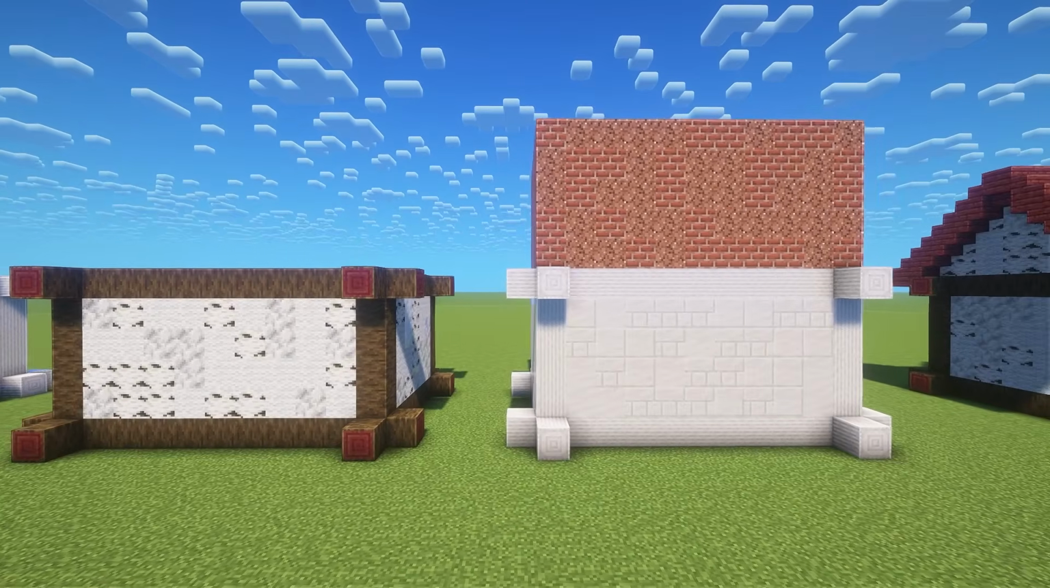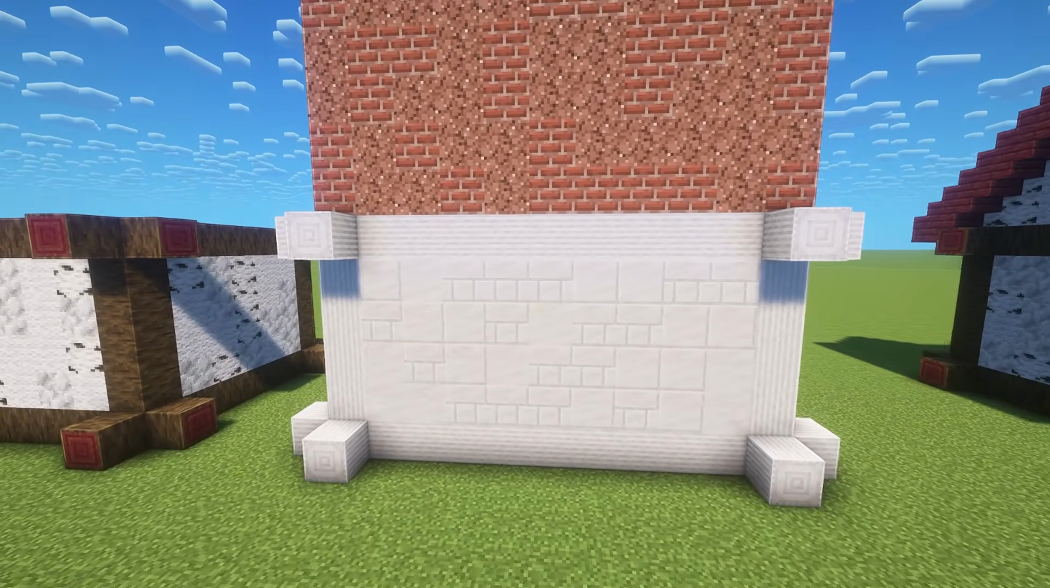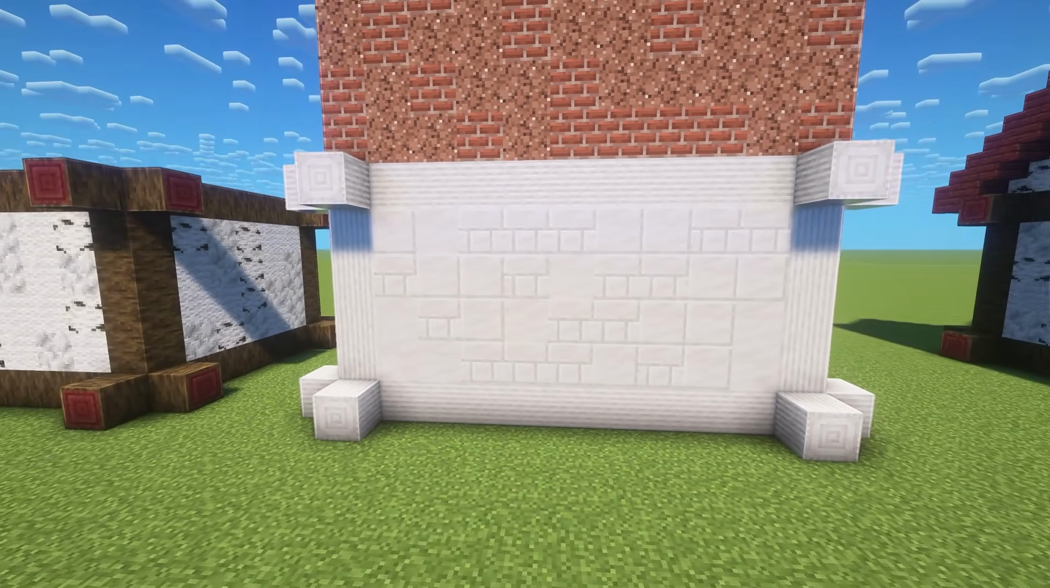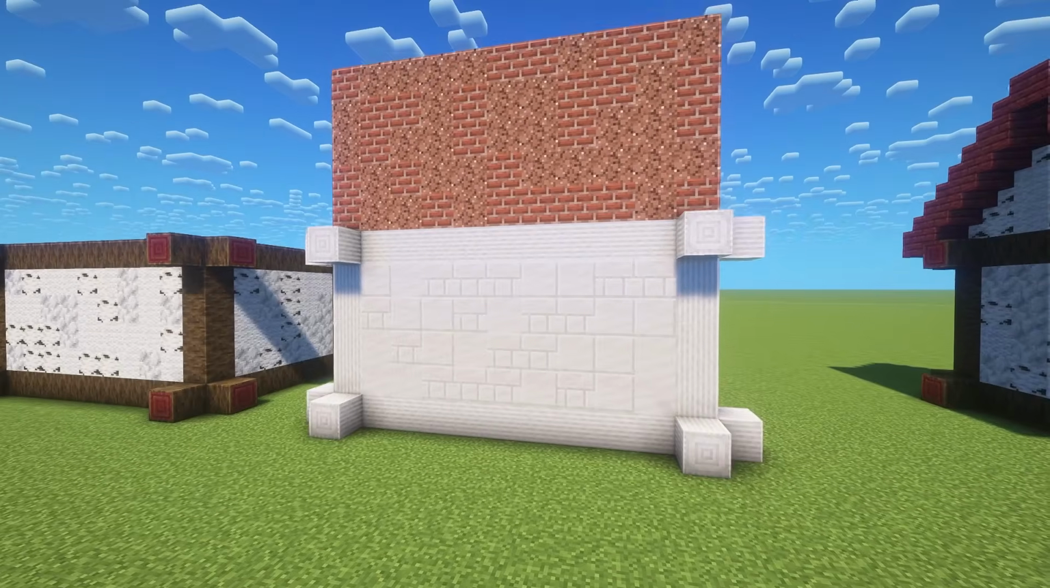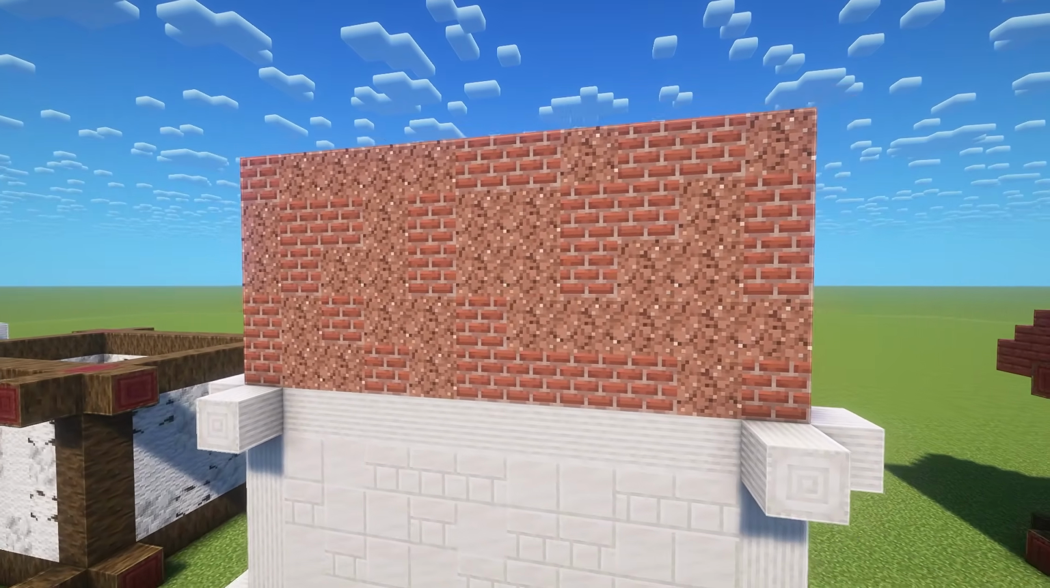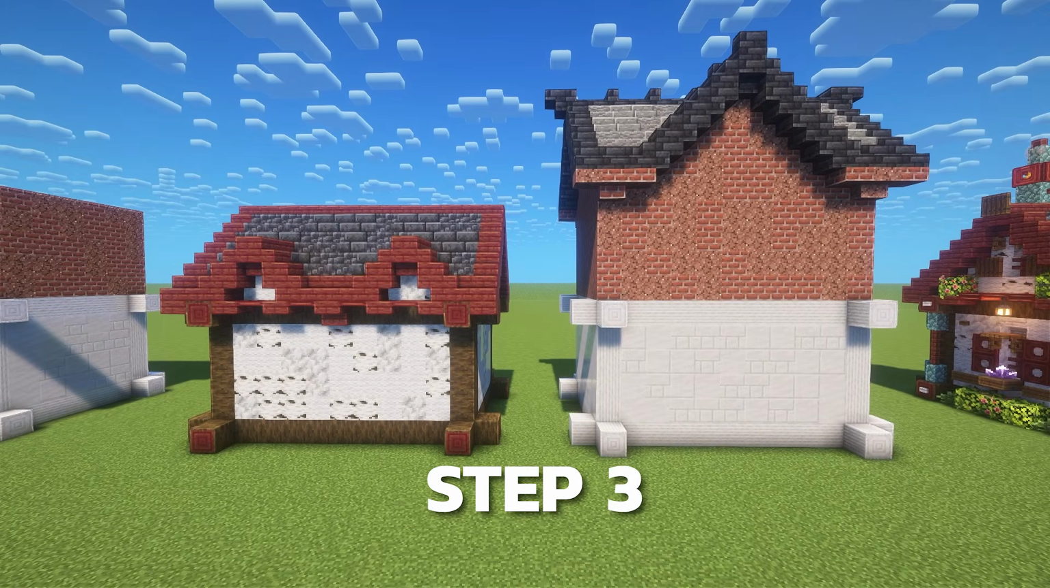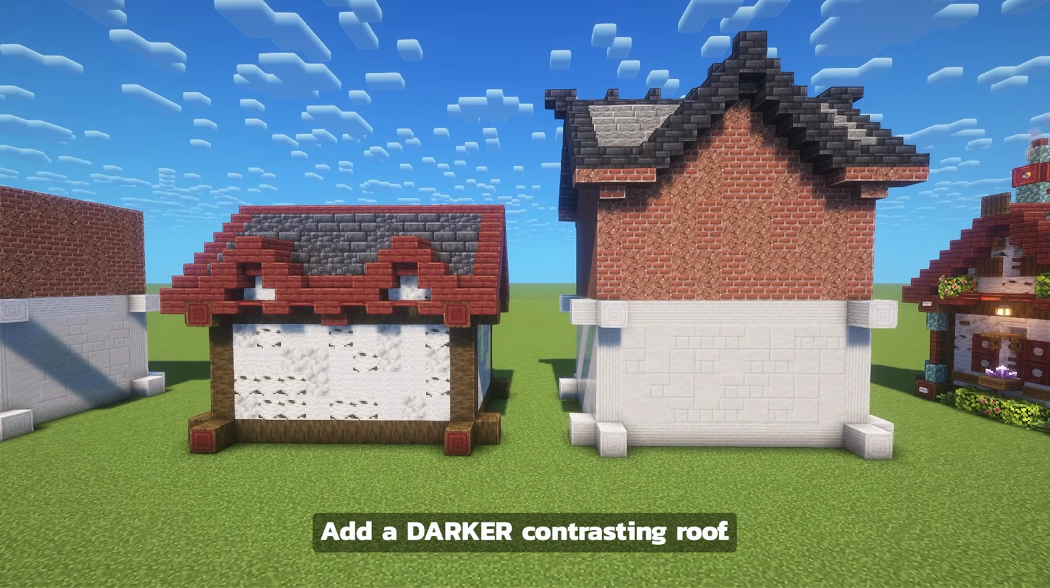And keep in mind, you can have 2 different types of walls. Like for example, here on the bottom floor, I have neutral colored walls with the quartz. And then on the top floor, I have a pastel colored wall. All right, and step 3 will be to add a darker contrasting roof.